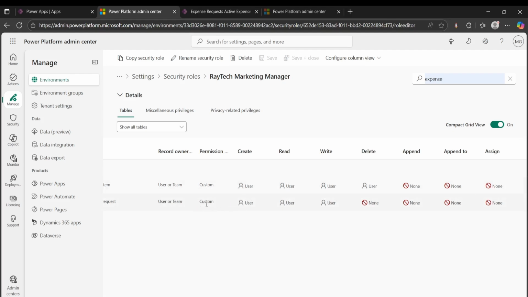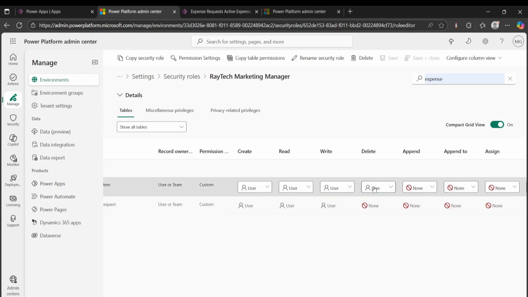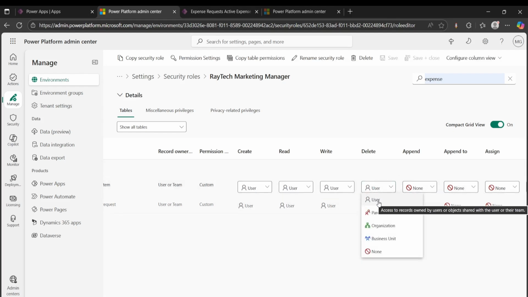And here for expense request, you can create your own record. You can read, or basic read means to access. You can access your own record. You can write, which is just to edit. But for delete, I have made it none. And this is the access level. Basically, you can make it user level, parent child business unit level, organization level, business unit, or none.